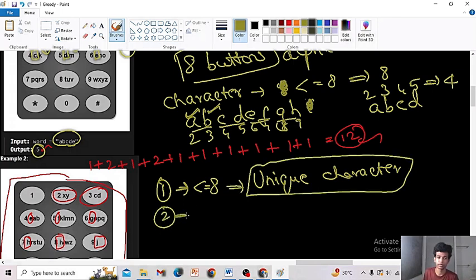Okay, what is my second observation? If it is less than or equal to 16, I can map another 8 characters. For example, say there are totally 16 characters. Initially, I will map 8 characters to the first position on buttons 2, 3, 4, 5, 6, 7, 8, 9. But still, there are 8 more characters. Again, I will map them.